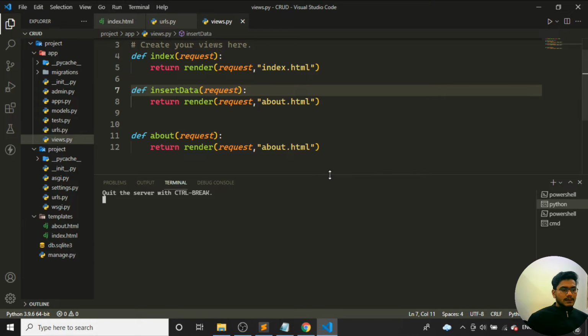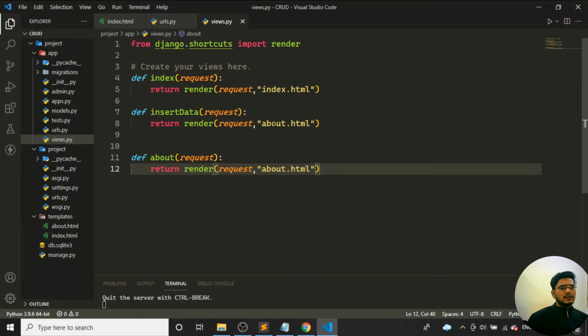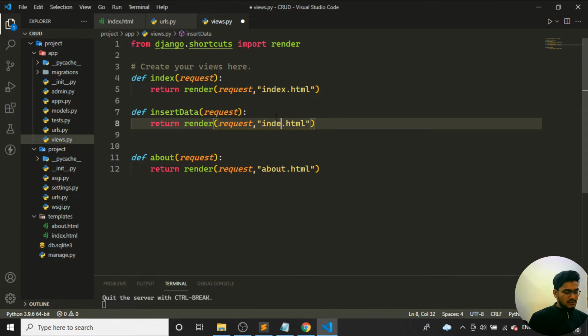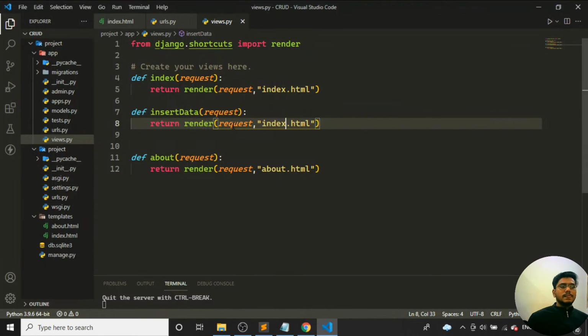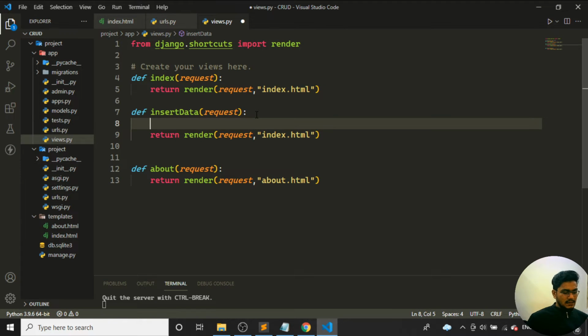Okay, so now there is one thing. Next I need to handle the operation. Whenever I am submitting the data, you need to render the insert.html file itself, instead of returning the index.html page. So now I'll give one condition here.